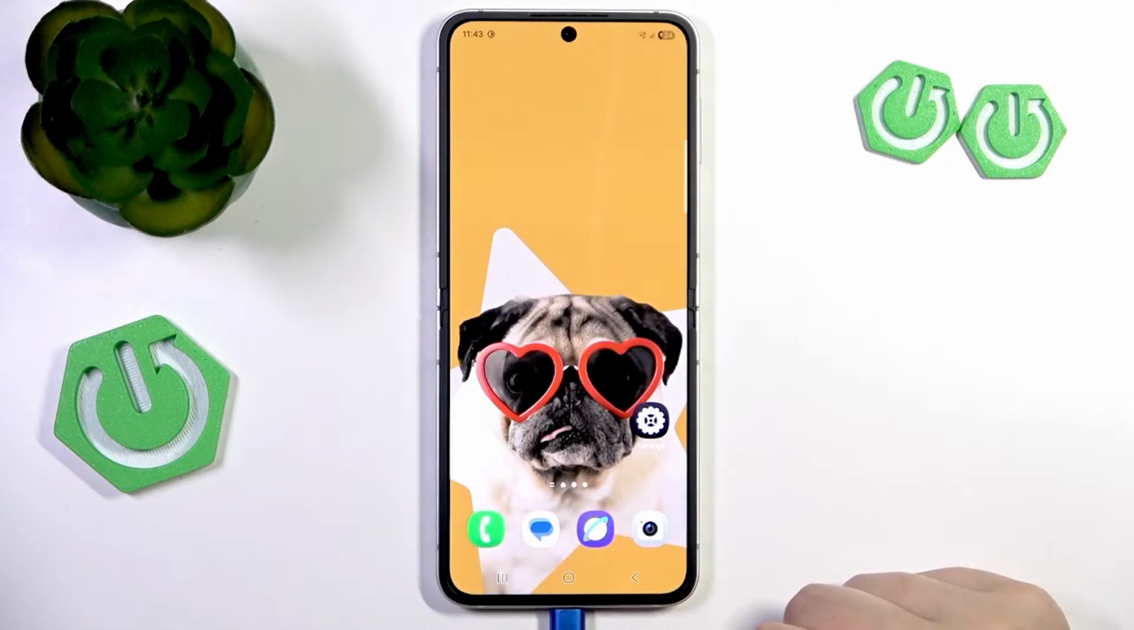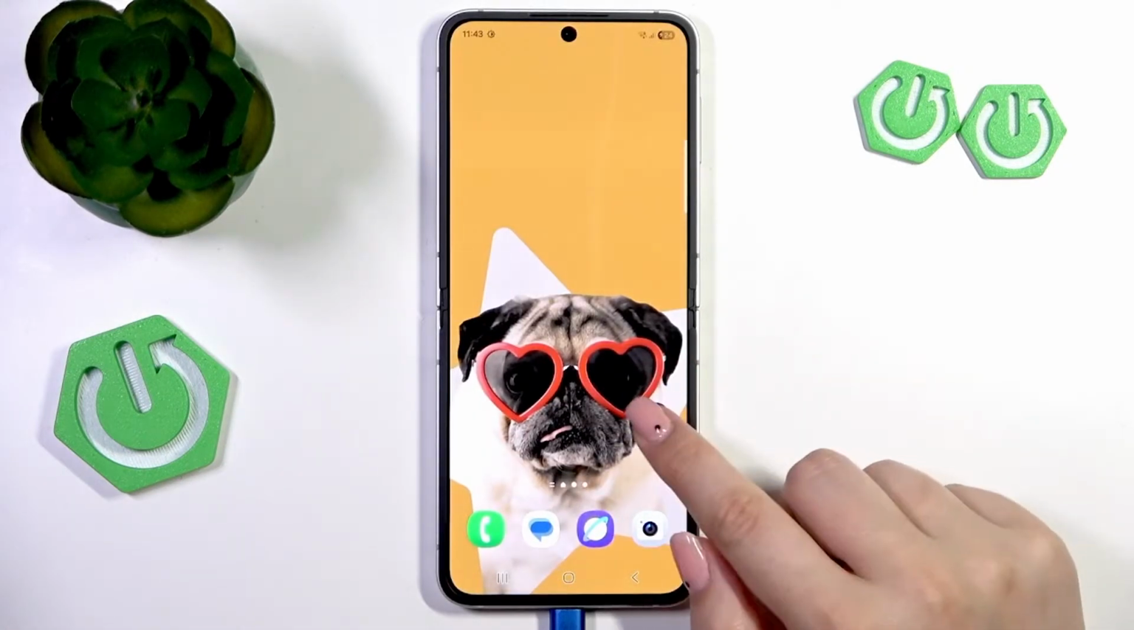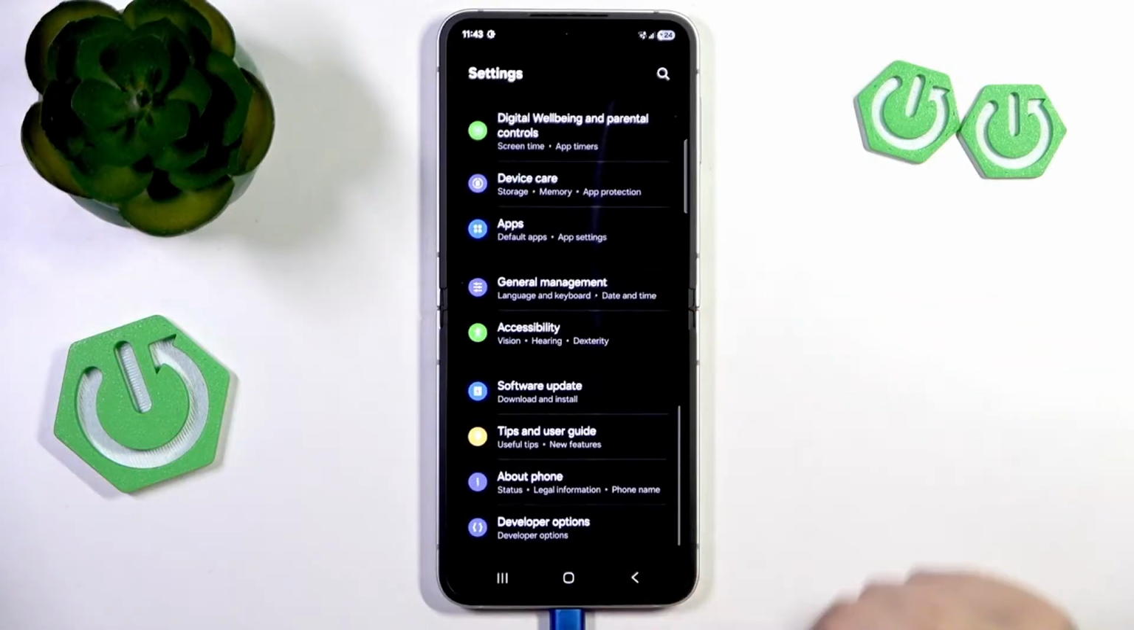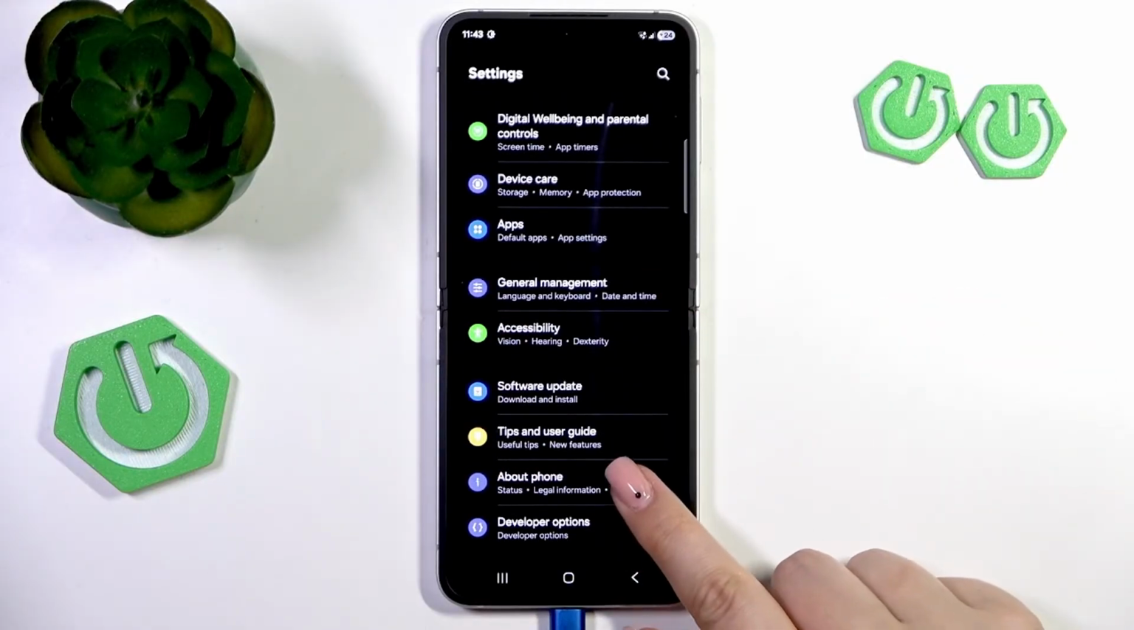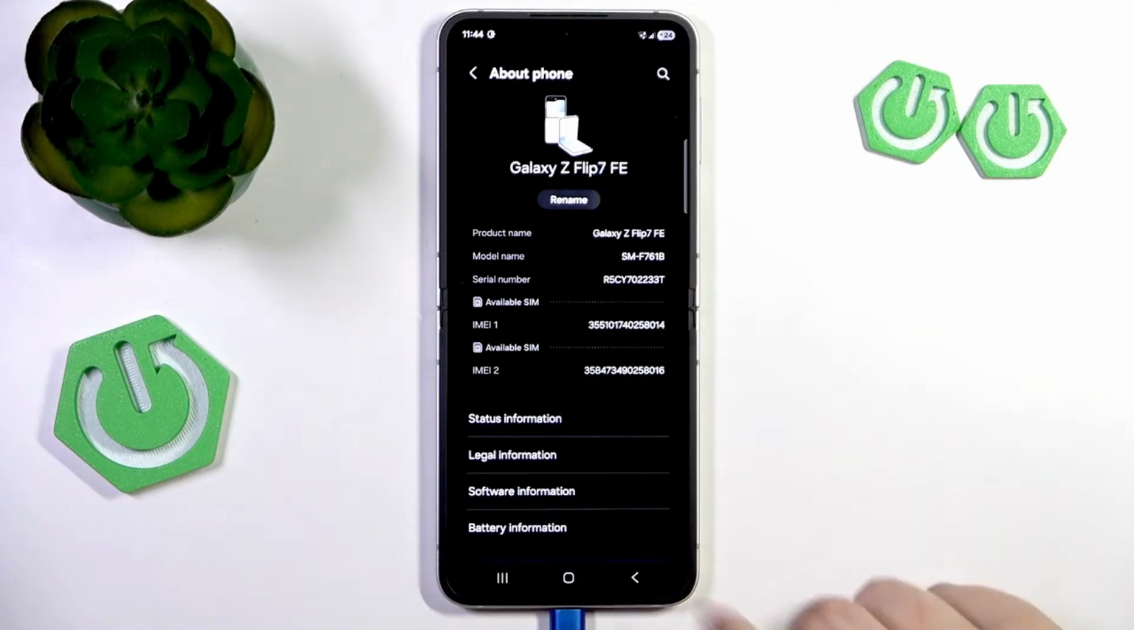And now another way through the settings. So we have to open the settings. Here in this general list we have to scroll down to the very bottom to find About Phone. And as you can see, the serial number is right here.